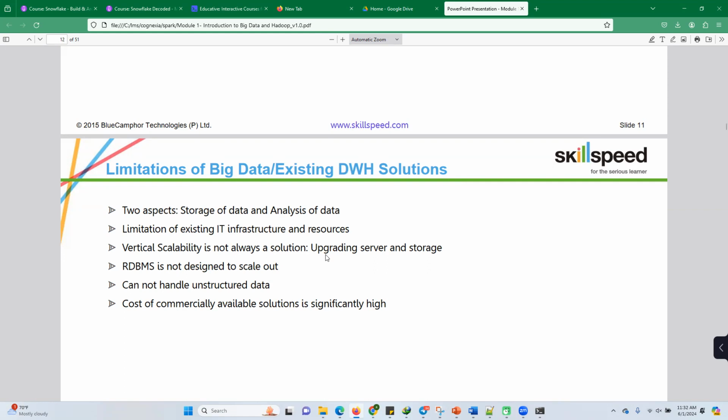In the existing data warehouse solution, we had the issue of vertical scalability. Suppose I talk about my machine. In this machine, how much RAM and disk will be there? It will be some RAM and hard disk. Can I increase the capacity of the disk without limit? No, because there are limitations there. I have some specific limit.